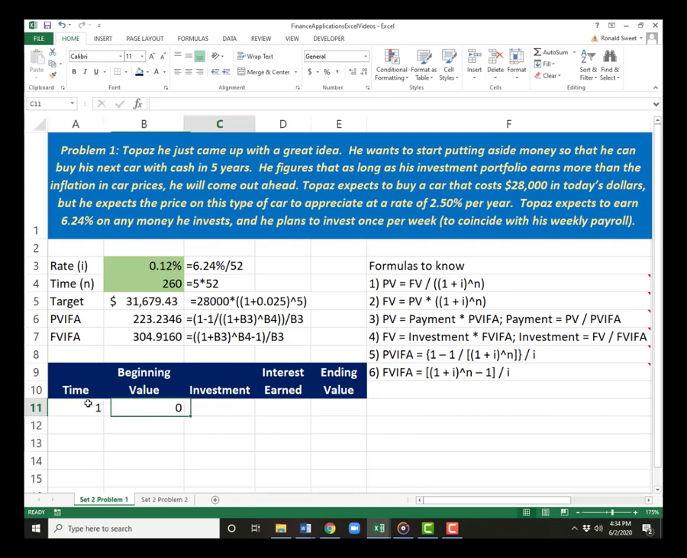And then my investment, let's look at the investment. You notice on the investment, it says that my investment equals my future value, which is my target, that's what we're trying to save, divided by my future value interest factor of an annuity. So in C11, I'm going to do equal my target amount, which is in B5, divided by my future value interest factor of an annuity.